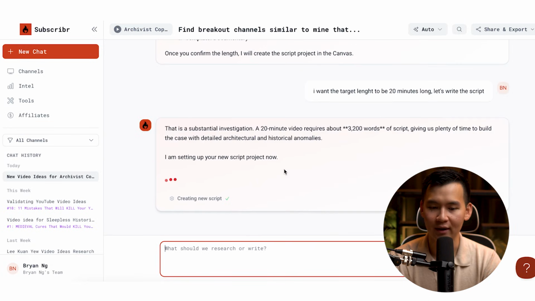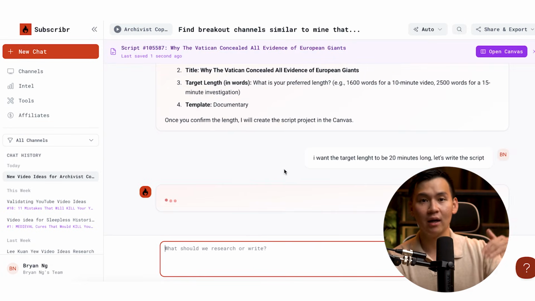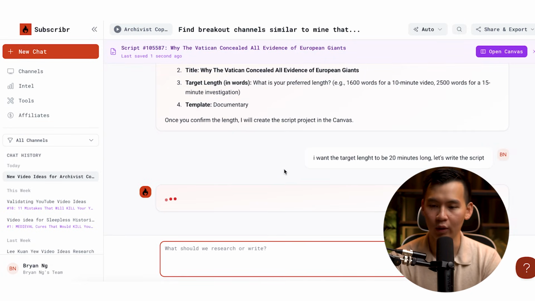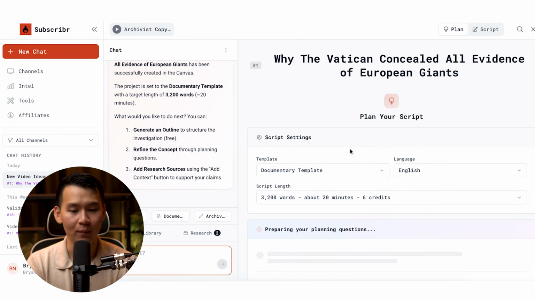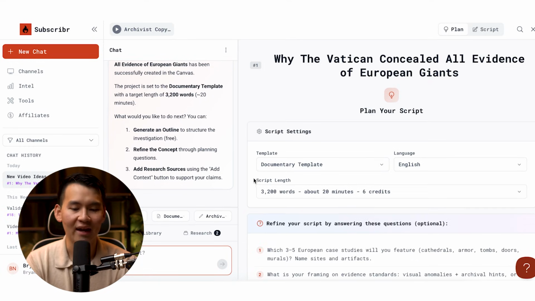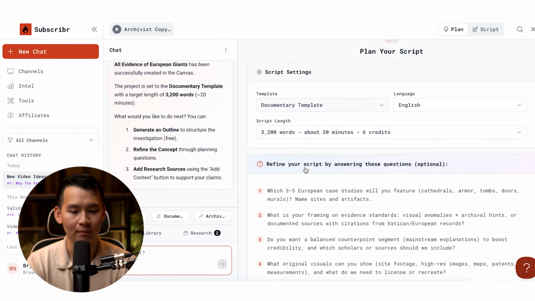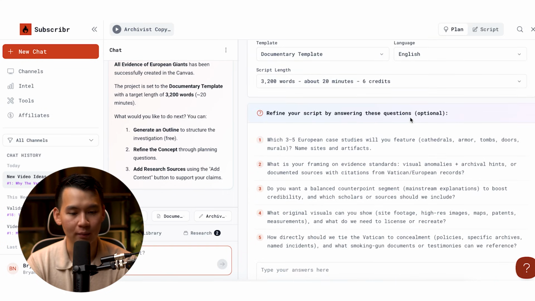It's going to start writing the script for me, and it's going to take me through the entire process just like a normal scriptwriter would. So you can see over here, it starts opening a canvas. It picks a documentary template, which is basically what this video is, and it decides a certain script length based on this. So it asks me to refine your script based on these questions.